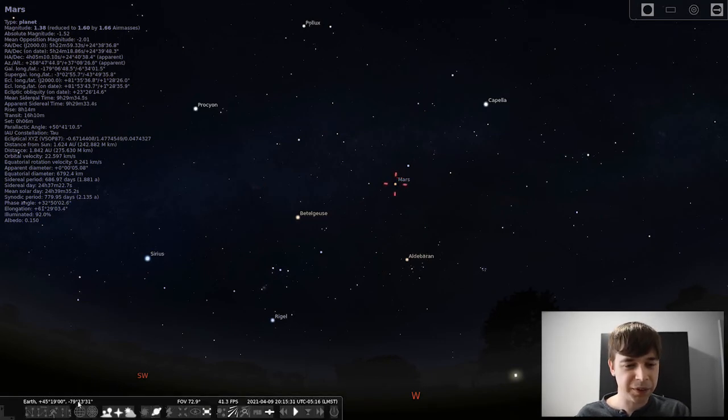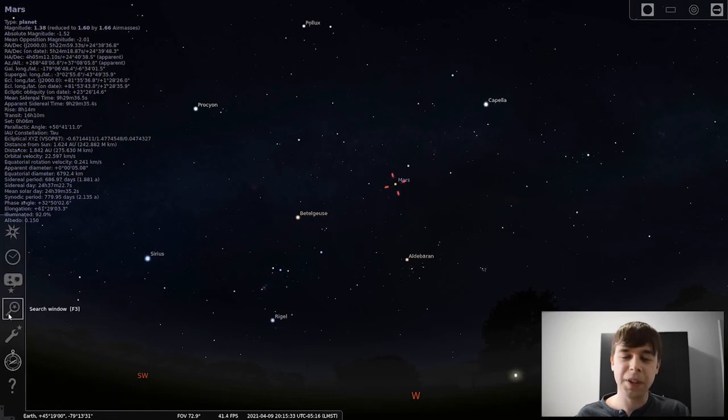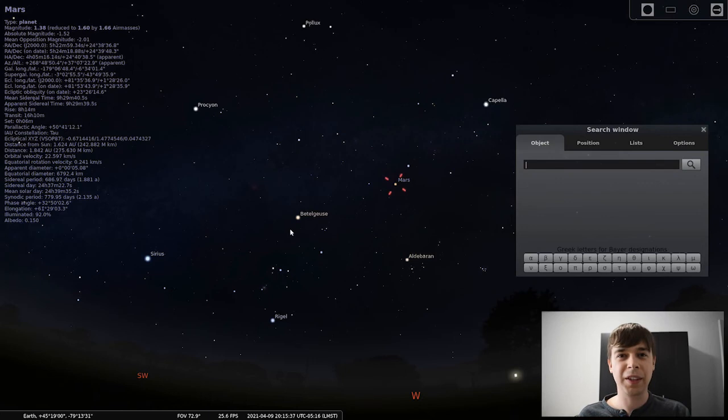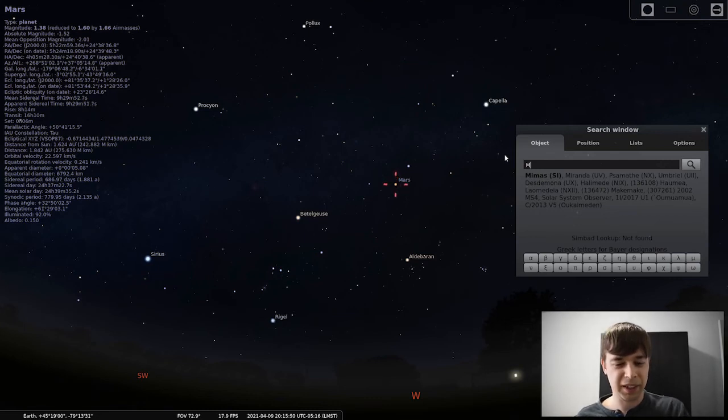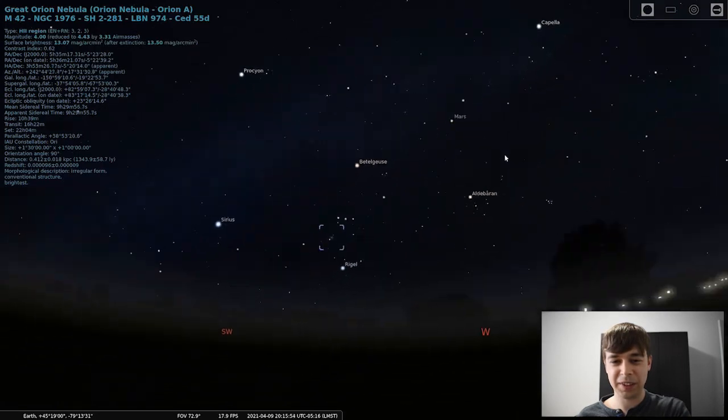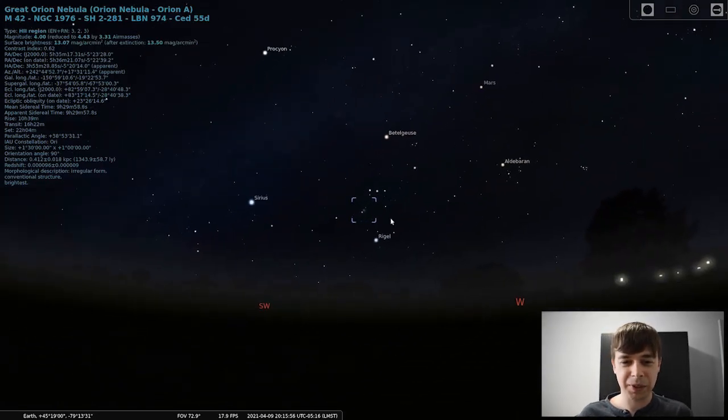There are all sorts of other features in here, but one thing that I'm going to tell you about that's really useful when you're starting out to look at the night sky is the Messier objects. All you need to do to find them is go to the search window, press M, and then a number between 1 and 110. Let's try 42. I happen to know that's a very interesting one. That jumps us over here to the Great Orion Nebula. The name is over here.